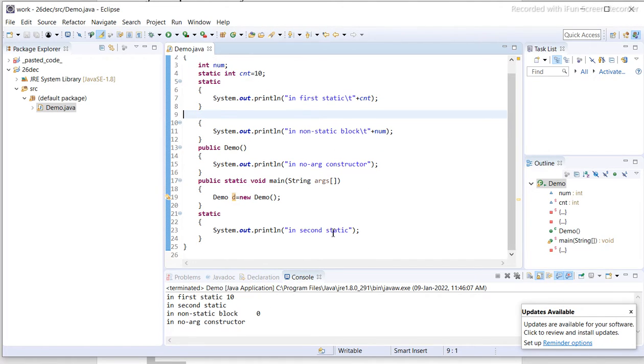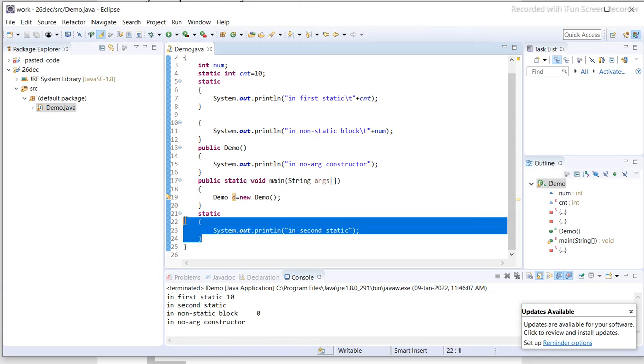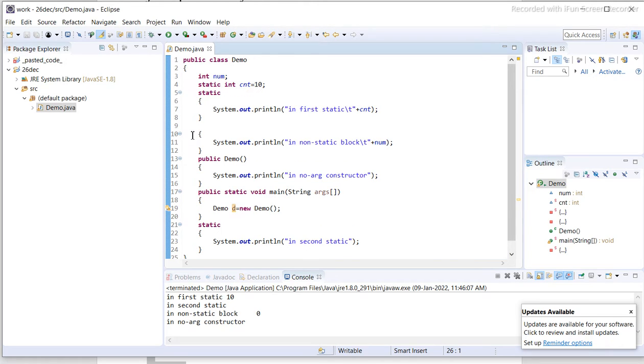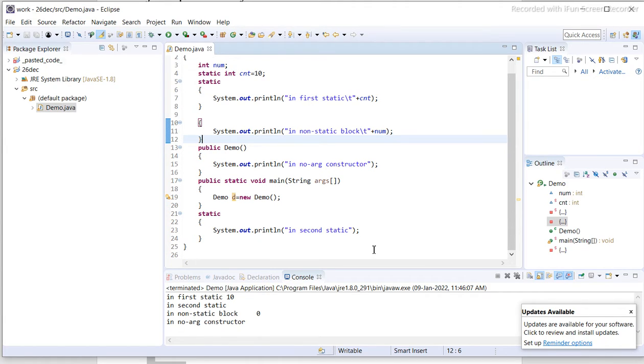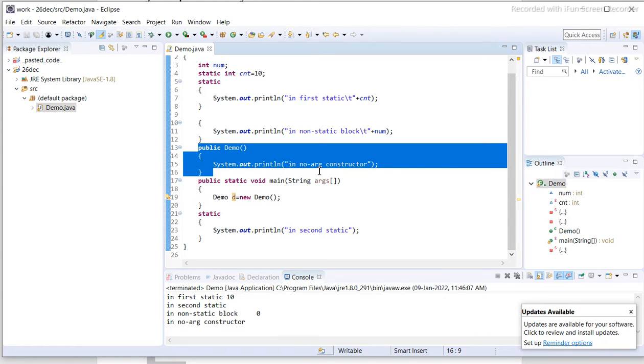Now "in second static". So this is our second static block. Here we are writing "in second static". Now we are writing "in non-static block", and here we are writing num, which is initially 0. Now here we are writing public Demo, "in no-arg constructor".